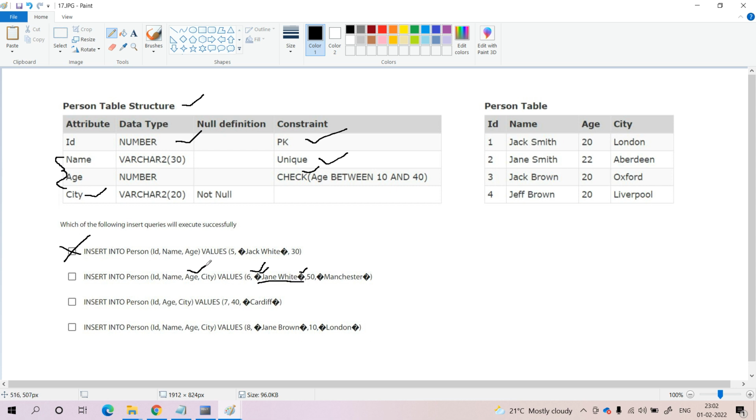Coming to the age, it has a check constraint. The age should be between 10 and 40 or a null value. But unfortunately we are trying to store 50. 50 is not at all possible to store in the age attribute. Why? Because age has a check constraint, within which we can store only values from 10 to 40; it is not possible to store 50. So we should not consider this second query also in order to insert the data into the table. Now what about the third query?